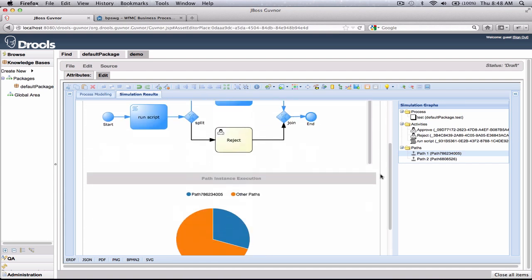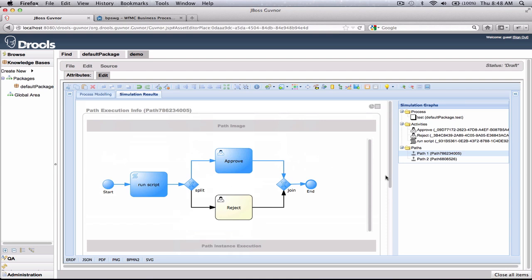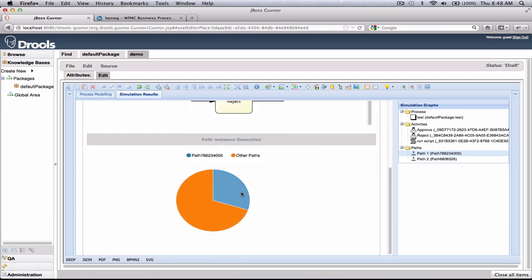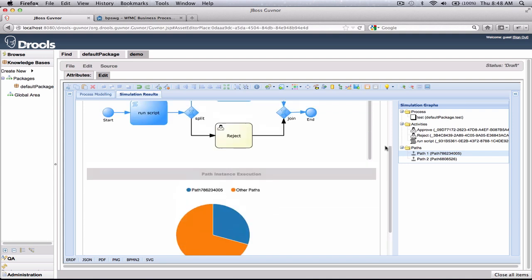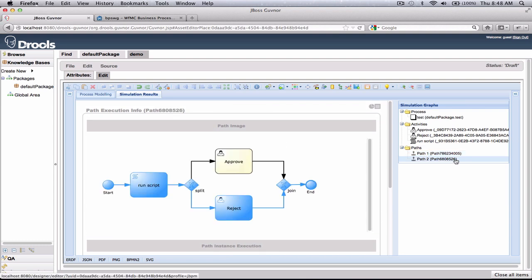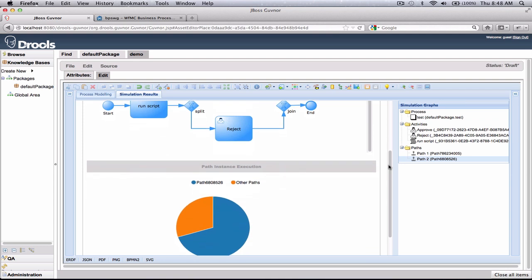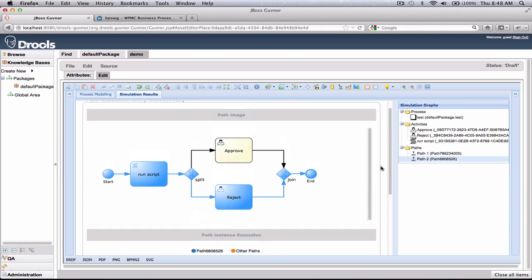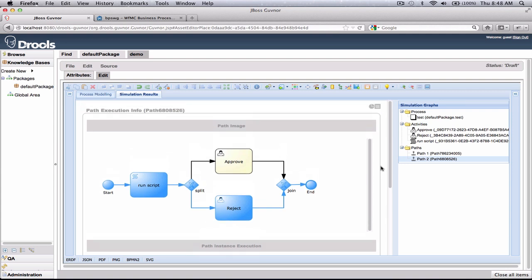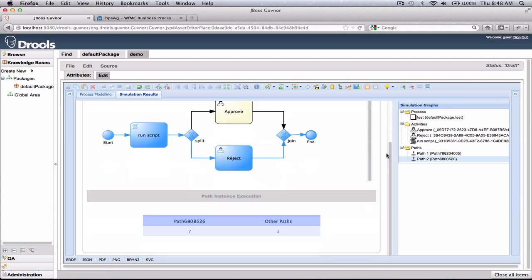So during our process simulation, this particular path was executed 3 times and all other paths were executed 7 times. If we go ahead and click on path 2, this is our other path that we have. And this particular path was executed 7 times and all other paths were executed 3 times. So that kind of gives you an idea of what really happened during the simulation. And also, of course, you have a table display for this as well.